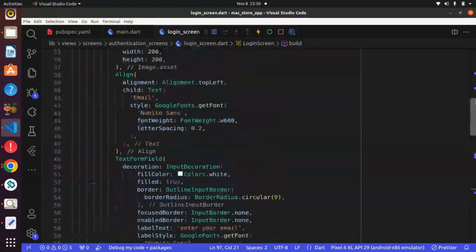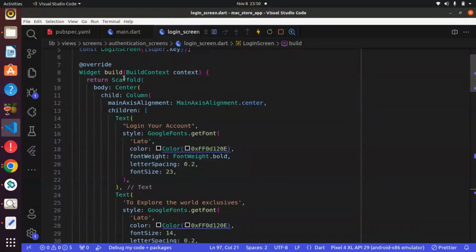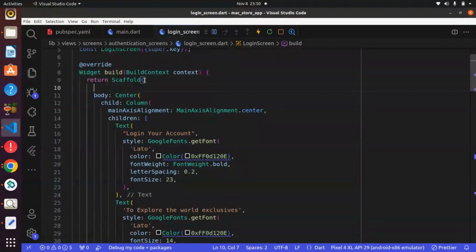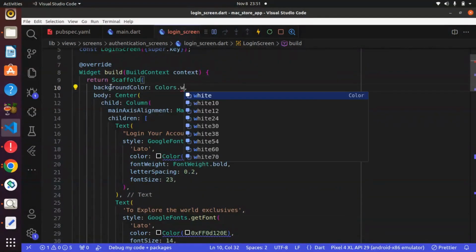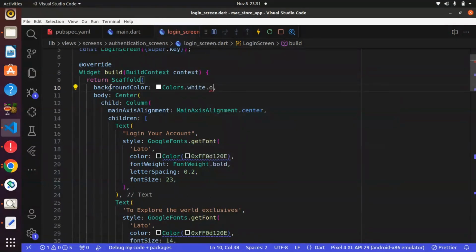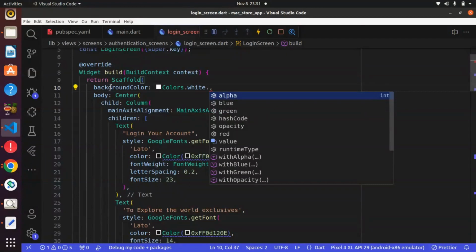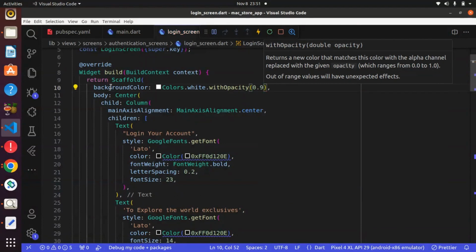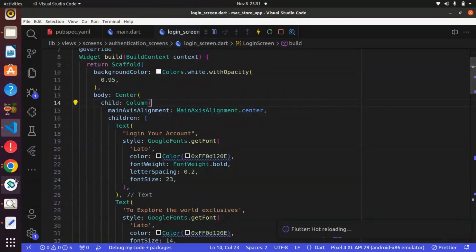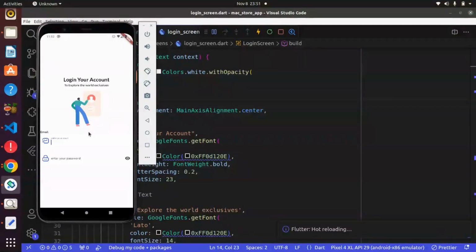Now we really cannot see the TextFormField that much. So what we can do is we can change the background color of the Scaffold. And to do this, within the Scaffold, there is a property known as backgroundColor. And we can set this to be Colors.white. However, we want to give some opacity. So we can say dot withOpacity of maybe 0.95, and let's see. Use Ctrl S to save, and okay, great. Now we got that, and it is quite sane.